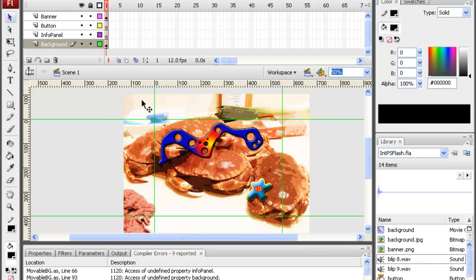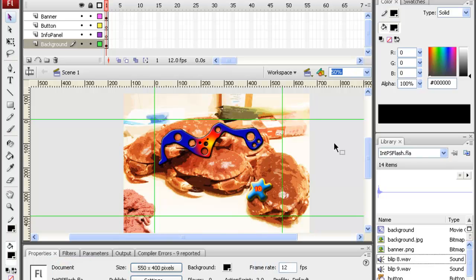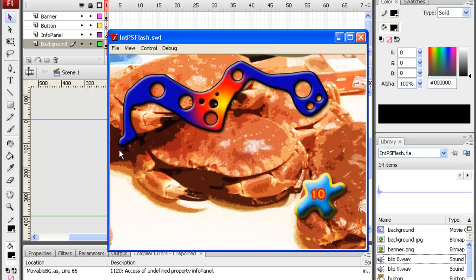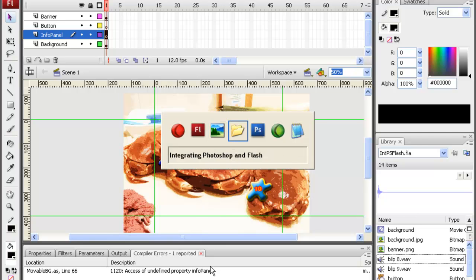The background isn't defined yet, because we haven't named it, so let's name that the background. There are a few other areas related to the button. Okay, so that's why it doesn't work. Now what we need is an info panel before it will work. The button works, the background is there, the script is there, but we're lacking one graphic image.